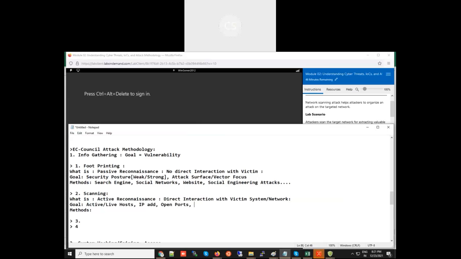Then what? Open ports. Services. OS version. Like that, so much information you can gather. So this is the information I'm gathering. Topology diagram. This is the information I'm going to gather. These all are going to help me go to the next phase. Next phase is enumeration. So what is the enumeration phase? Enumeration means what? What is that?